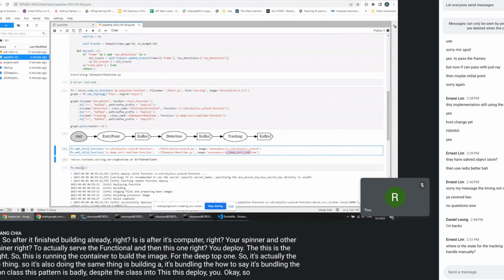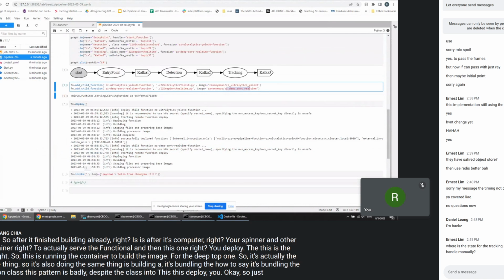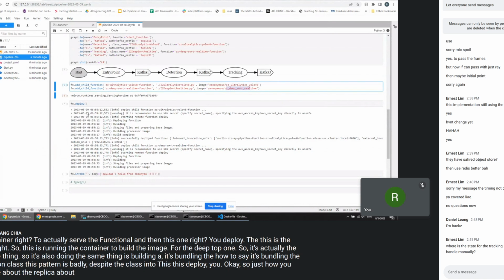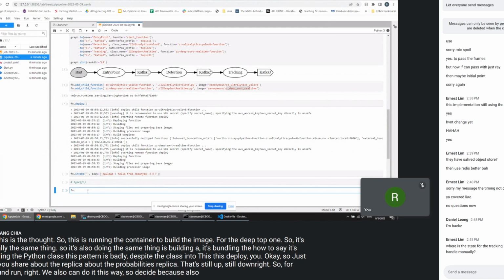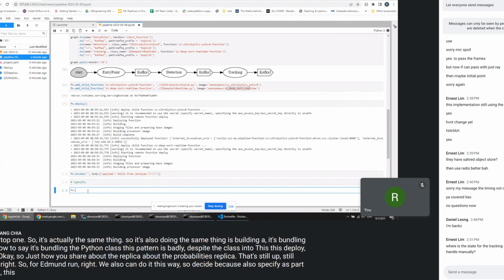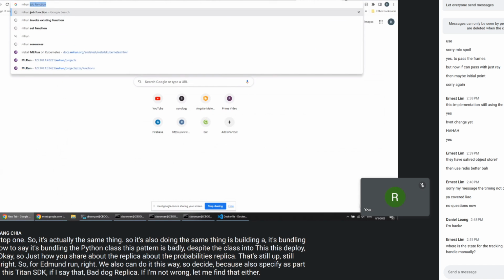Okay, so just now you shared about the Kubernetes replicas, the scale up, scale down. For MLRun, we can also do it this way. We can specify it using this Python SDK. It's like spec.replicas, if I'm not wrong. Let me find the thing. Sure.